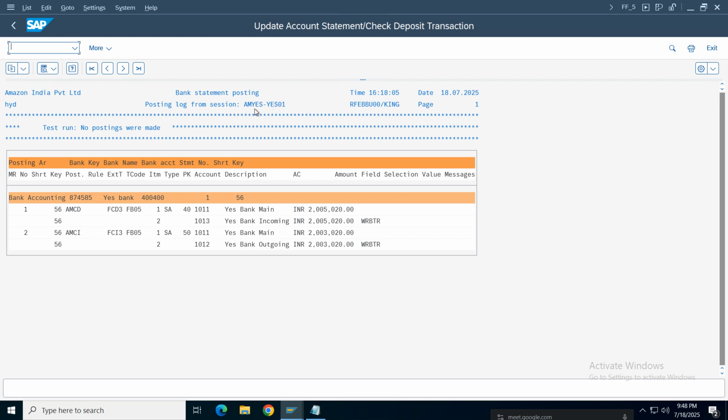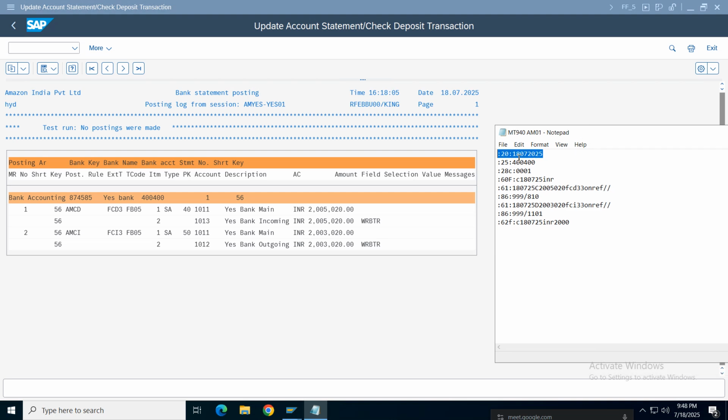This is your bank account ID, this is your house bank. Time 1618, your backend program name, your ID, date and page. The date is coming from the statement to date, 18/7. Page, this is the first page. Anyhow, we have very little data. No post, we executed the program in the test run mode.